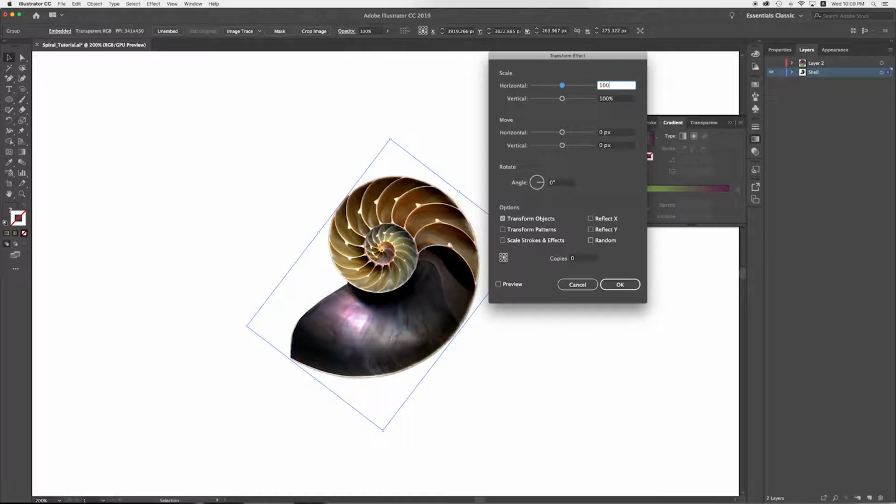So it's 100.4 on the horizontal. Vertical, same thing, 100.4. Under Move, horizontal will be set to 17 pixels. Vertical is 0 pixels. Rotate, we're going to set that to 16 degrees. Copies, let's go ahead and do 720. This might really slow your computer down depending, heads up. And we're going to go ahead and hit OK.